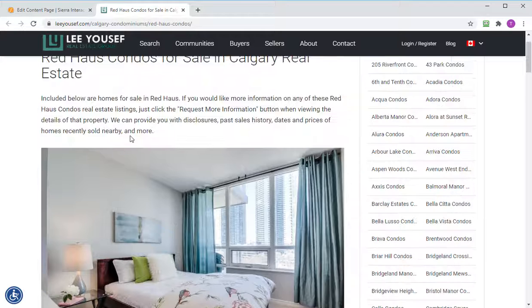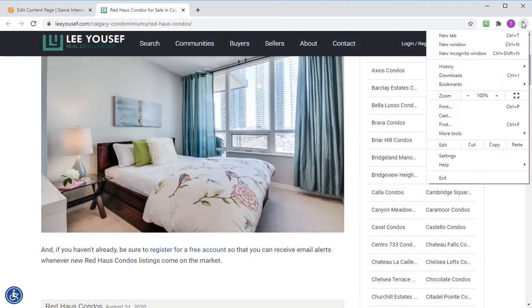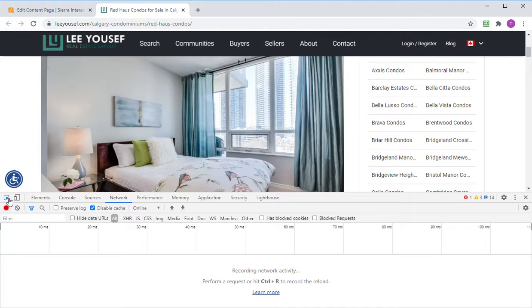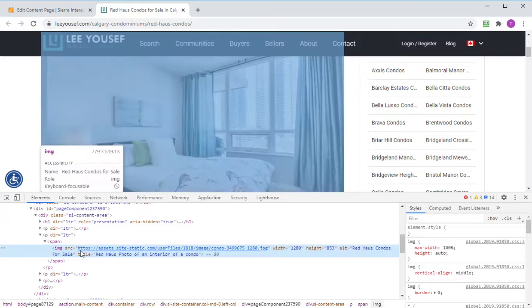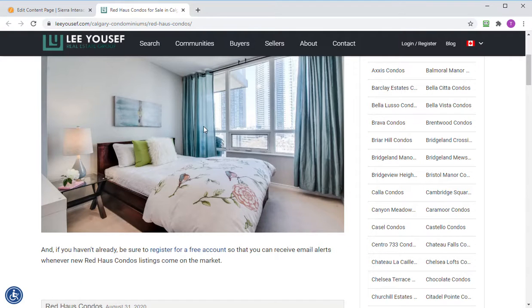So there's this nice beautiful image of a condo, and it is optimized and has the alt image tag. We could see this if we go into more tools and then developer tools and then click on the image. We can see the image, the alt tag, and the title tag. And that is how to add an alt tag into Sierra Interactive websites, or basically any website that you want.